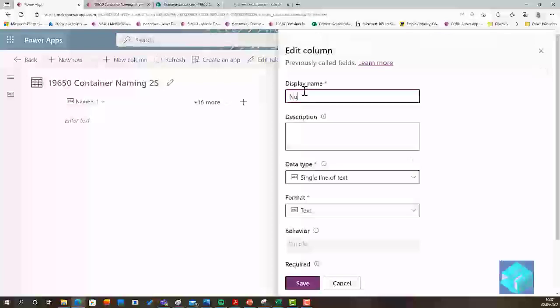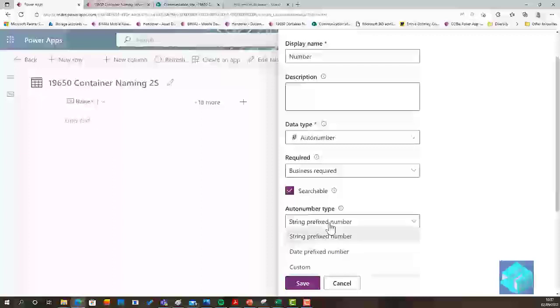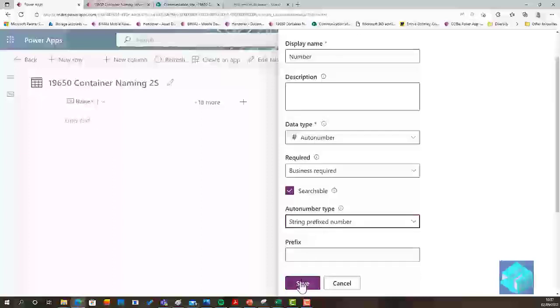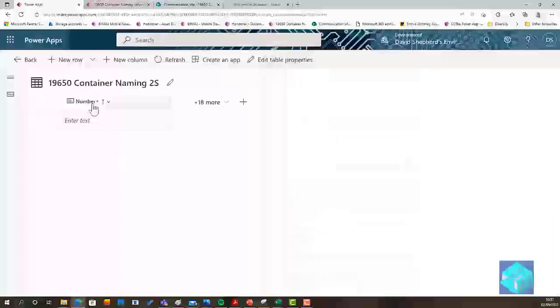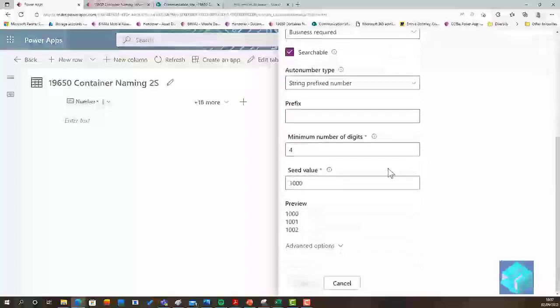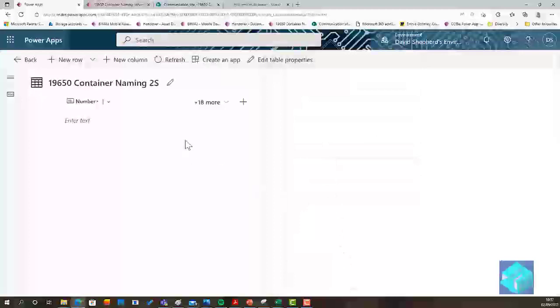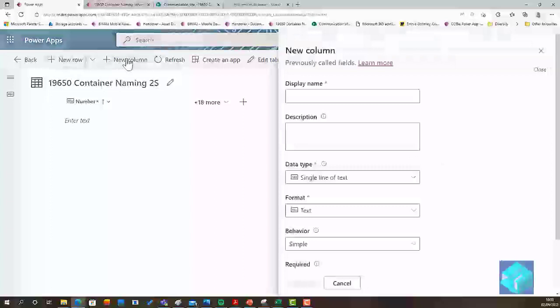In this case, we're not going to call it name, we'll call it number. Notice that I've just changed it from single line text to auto number, but it won't have a prefix on it, but it will be auto numbering. So every time I create a new record, it essentially increments the numbers automatically, and then I can choose the other fields that go alongside that. I've got minimum number of digits set to 4, but if you are working with 5 digits for your numbering, then you can use that.